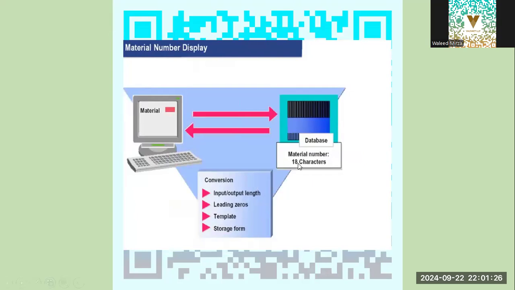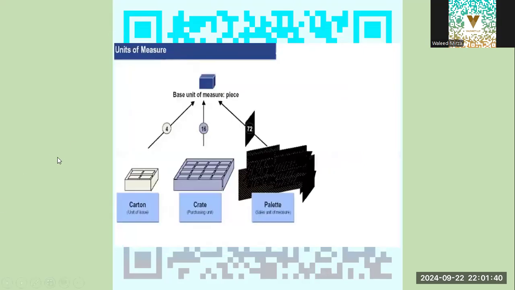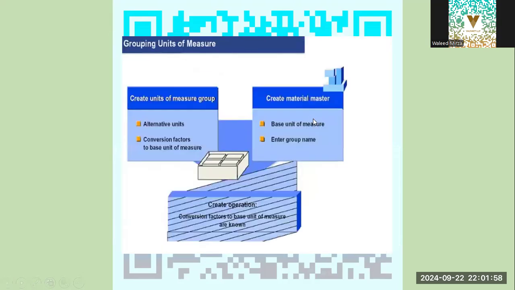So the material number has 18 characters to differentiate and identify it. There are leading zeros, there are input and output lengths, so that we can actually barcode it at the warehouse level. Base unit of measure, we can have groups as per base unit of measure like pieces, and the material types are the same, like carton, crate, they belong to the same family, but every family has its own number assignment for identification.